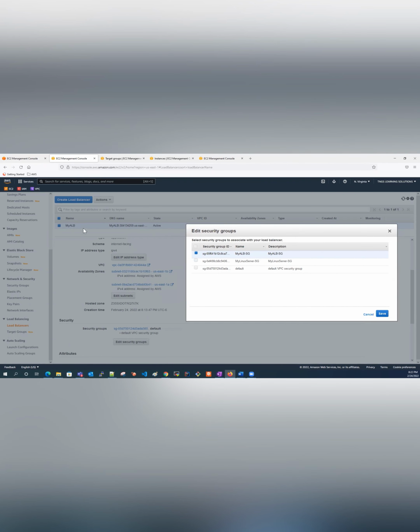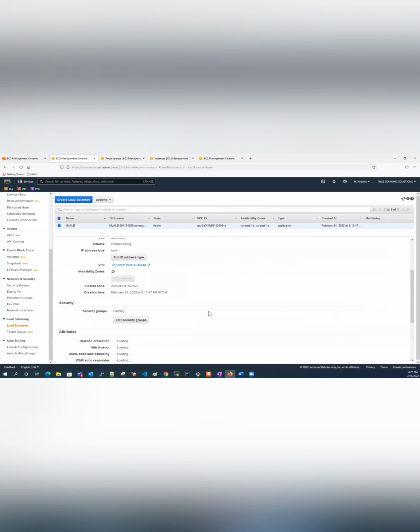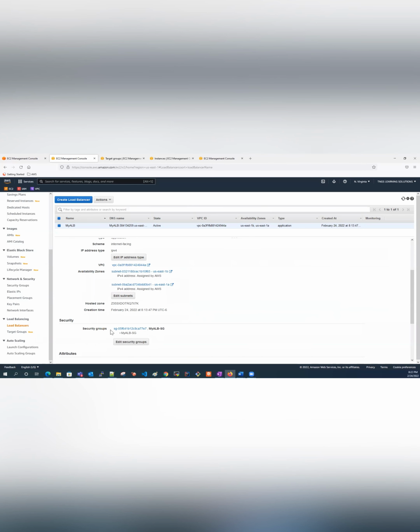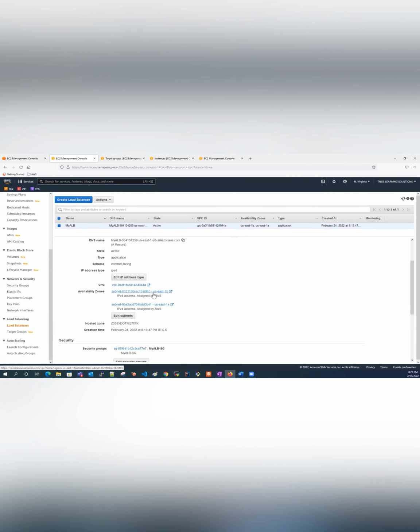All right, on the description of your ALB, once you select your ALB, click on the description, and at the bottom of it, when you see security group, click on edit security group. Now select my ALB and you click on save. Now the security group of your ALB has changed to my ALB SG.